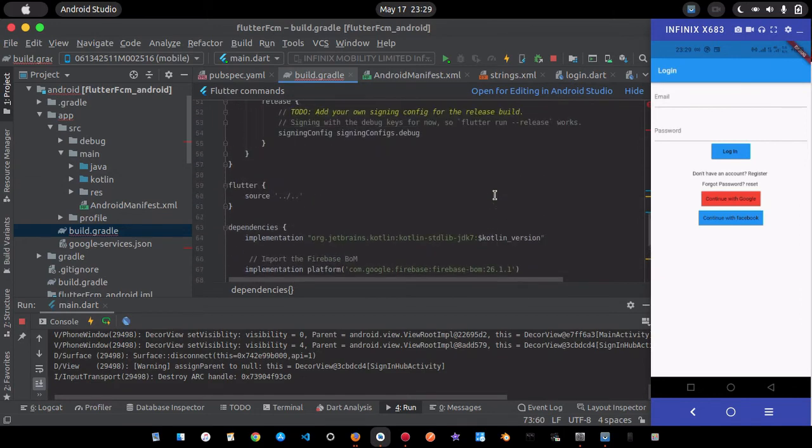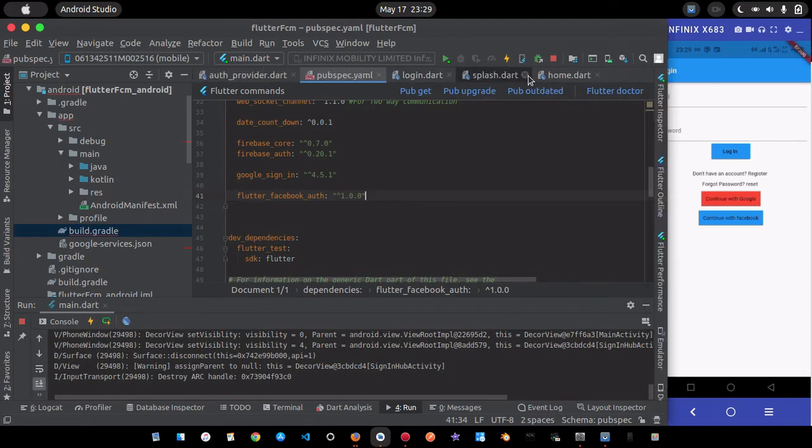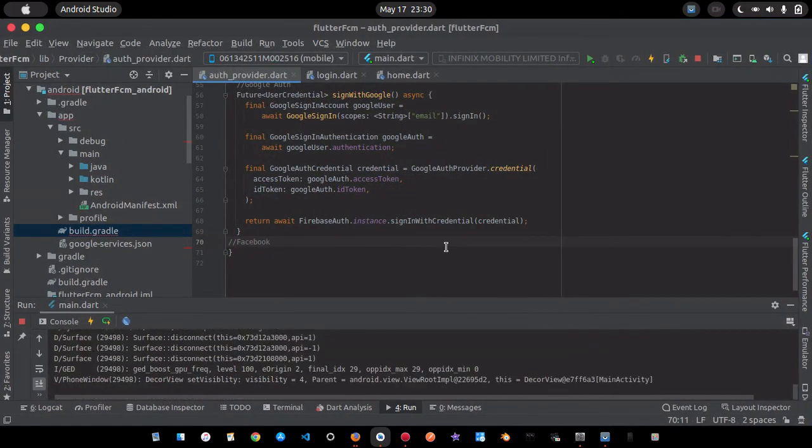Alright, so now what we are going to do is write the code for authenticating the user using Facebook. I'm going to close all, I don't need these anymore. So just close this, close this, close this, leave the home, and we're going to close this as well. Remember, we already added this Flutter Facebook authentication. Right now we are going to implement the function for Facebook. Let me just zoom this a little bit.